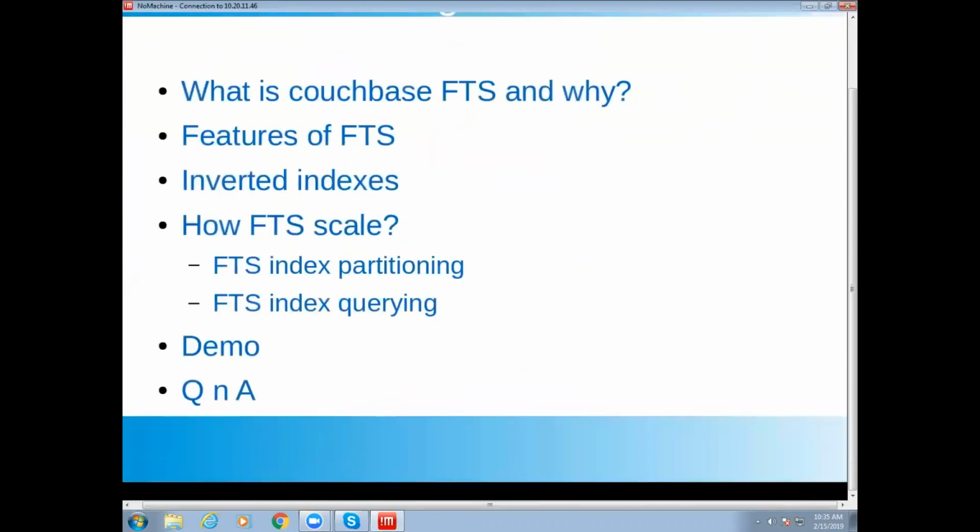Okay, so this is the agenda I'm going to follow. What is Couchbase FTS and why we need it? Features of FTS, inverted indexes, how FTS scales. After that, I'll be talking about FTS index partitioning and FTS index querying. After that, we will have a demo followed by a Q&A session.